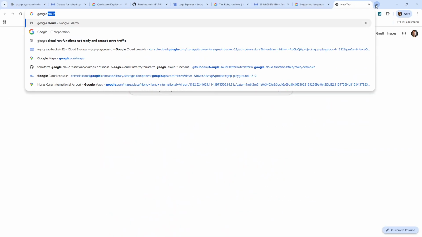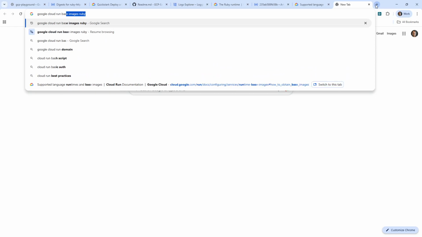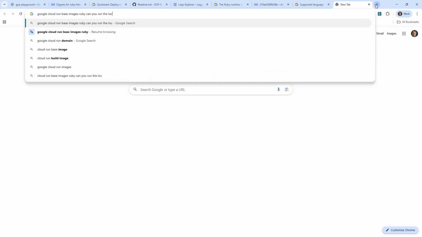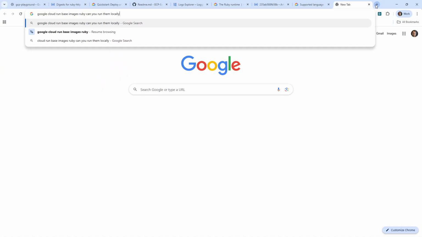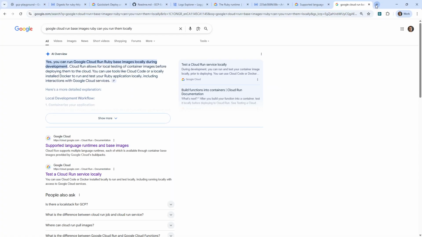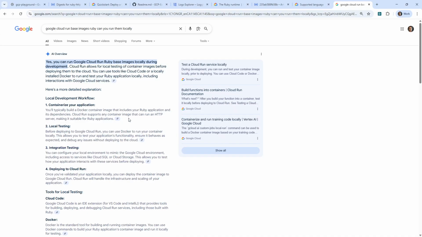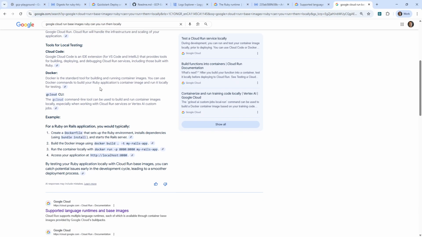You know, Google Cloud Run base images. Can you run them locally? Because that's what I would do. I download the container. I try to run it. Yes, you can run them base images. Okay, but you are an LLM. You never tell me things that are right.